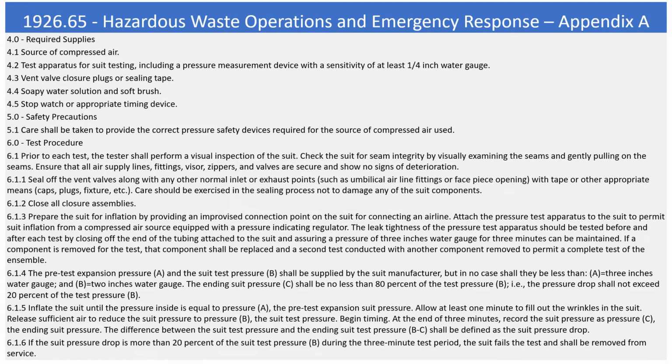6.1.6. If the suit pressure drop is more than 20% of the suit test pressure, B, during the 3-minute test period, the suit fails the test and shall be removed from service.